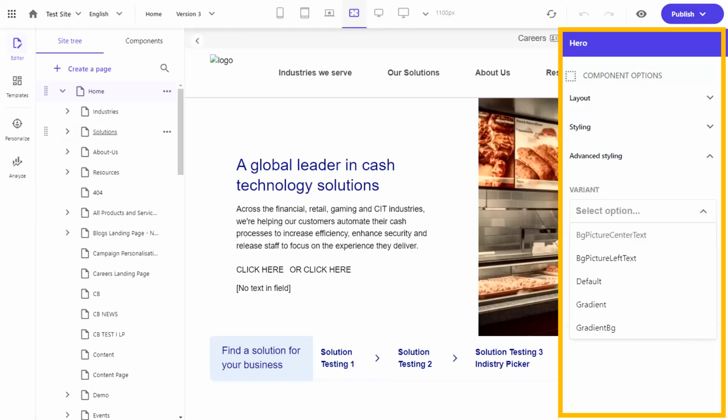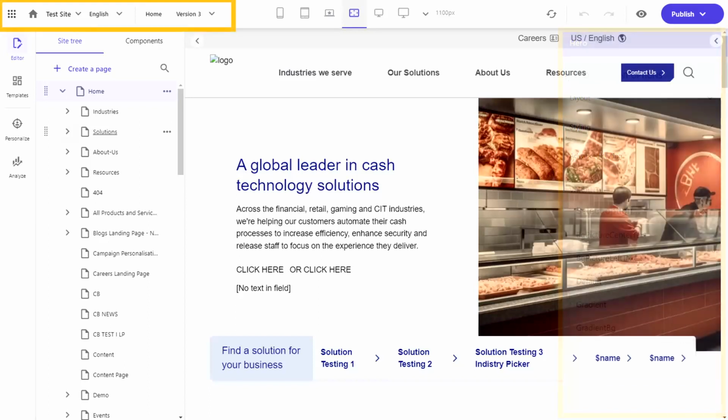So in this example, you can see there's 5 variants in the dropdown. 5 variants of this component. So this is a hero component, so some are like image on the left, image on the right, background image, gradient, no image at the back. Whatever that might be, you can control them all from here.